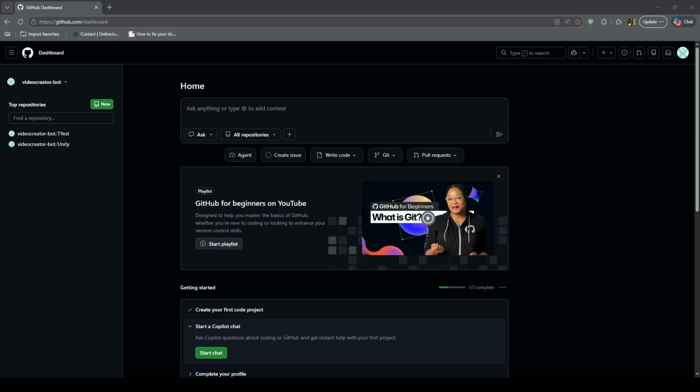In this video, I'll show you how to clone a repository in 3 ways. Cloning a repository means downloading a full copy of a GitHub project to your computer. Unlike downloading a zip file, cloning keeps the project connected to Git, so you can pull updates, create branches, commit changes, and push your work back to GitHub if you have permission.